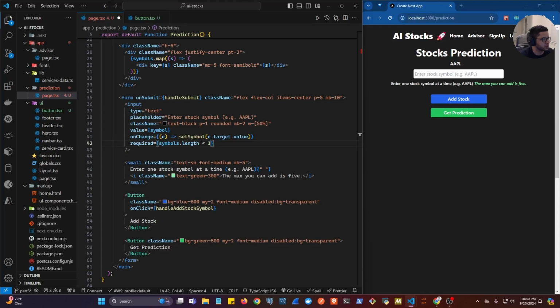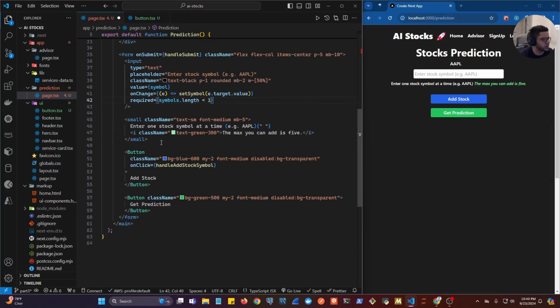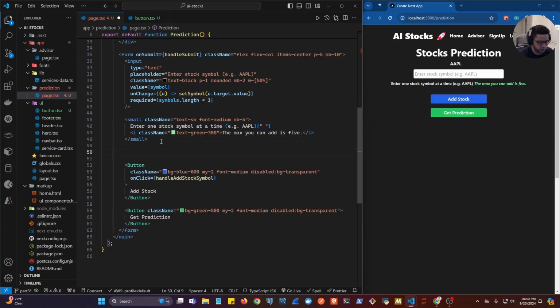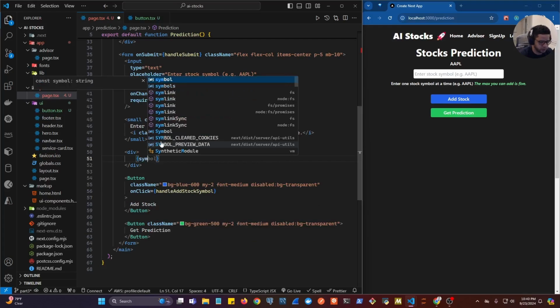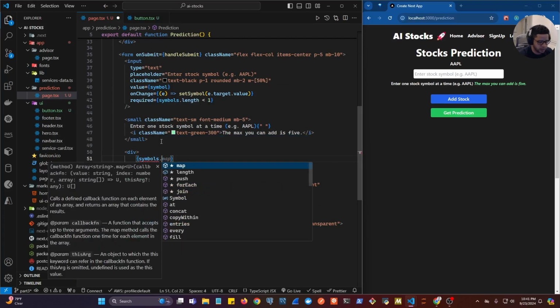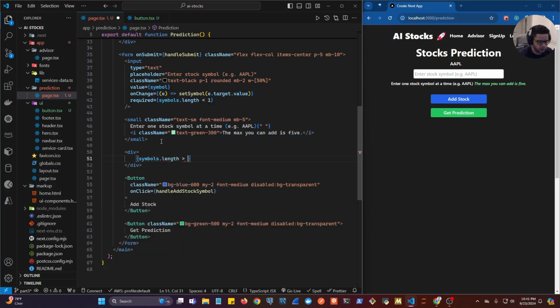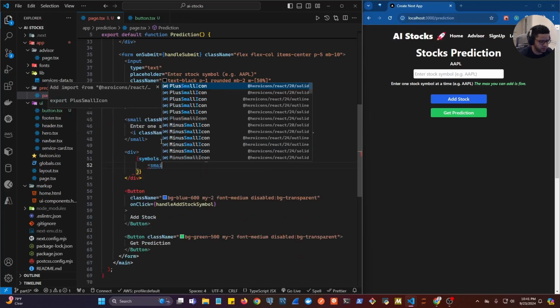Let's also say, I was checking, let's go right under the small tag here. And here, let's do another div really quick. And here, let's display it. Let's say if symbols, we need curly brackets, symbols dot length is greater than or equal to 5. Then we want to render another small tag here.